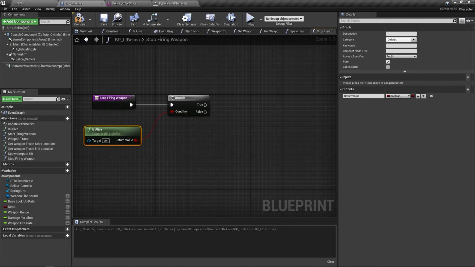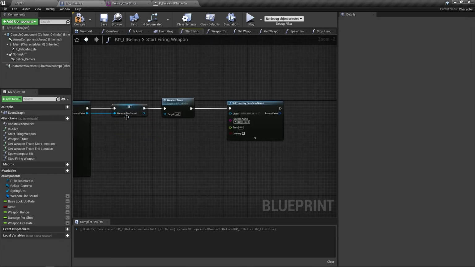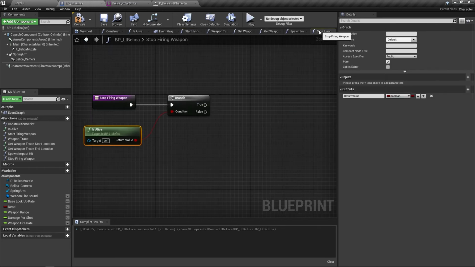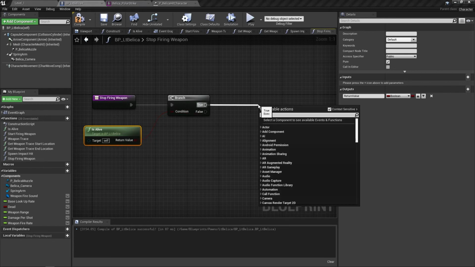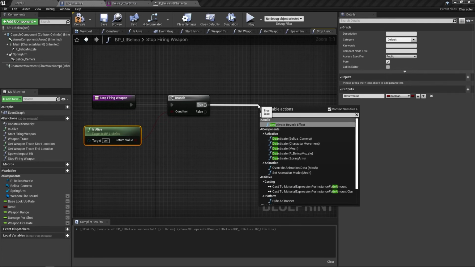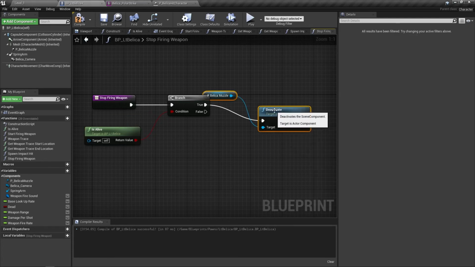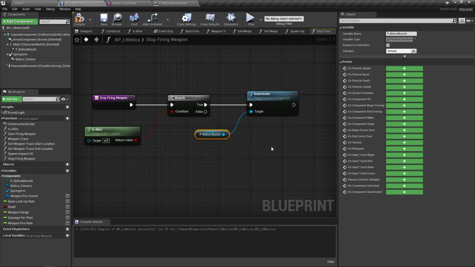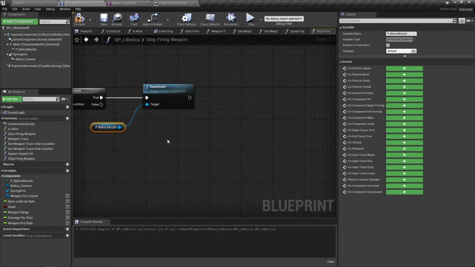All right, so the next thing we need to do is, if we remember back here in start firing, at the beginning we activated this muzzle flash. So now what we want to do is deactivate. If this is true, if we stop firing and our character is alive, we want to go ahead and deactivate the same thing we activated, which in this case is the muzzle flash, right? So we're going to go ahead and deactivate the muzzle flash. Okay, so that'll deactivate. There's nothing else we need to do. We don't need to tell it what to deactivate.